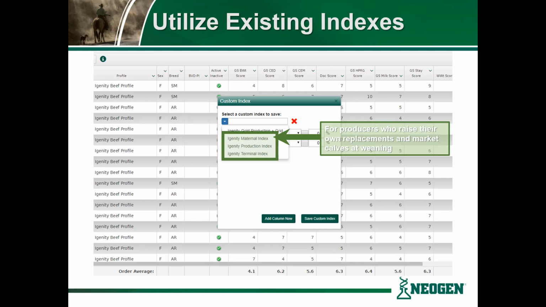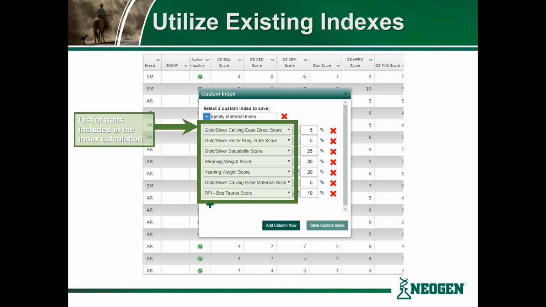Selecting the drop-down blue arrow will show you the current indexes that are either available to you or custom indexes you have created previously. The first index we will talk about is the Igenity Maternal Index that comes with Igenity Beef. This index is designed for producers who raise their own replacements and market calves at weaning. Once you select the Igenity Maternal Index, the list of traits that are included will appear.